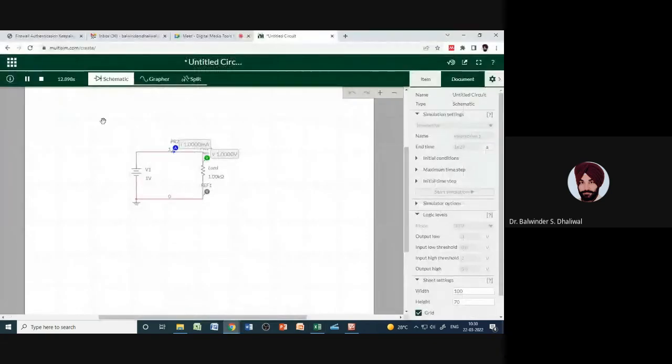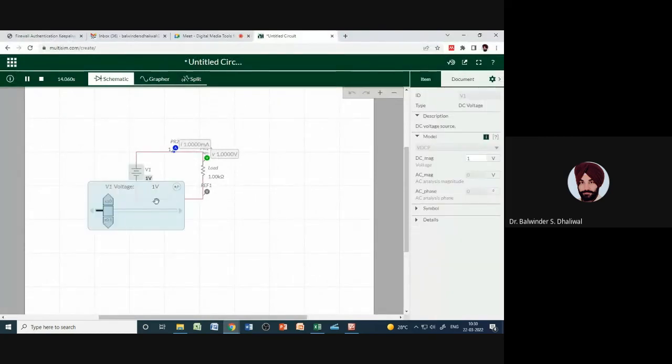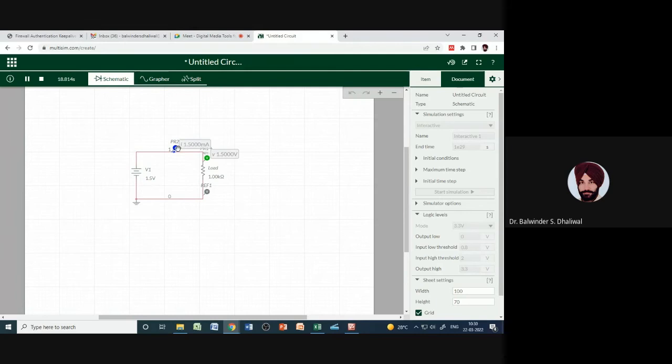Okay, and then say now I change this voltage to say 2 or 1.5, and current will also again change to 1.5.